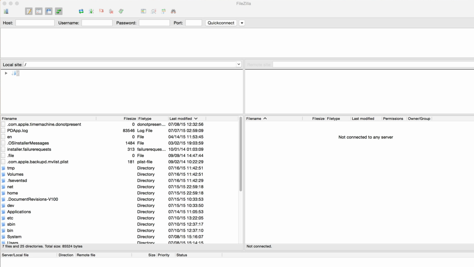Hello, in this video, I'm going to show you how to use Filezilla to connect and upload files to your account. I will also include some troubleshooting tips at the end in case you need them.